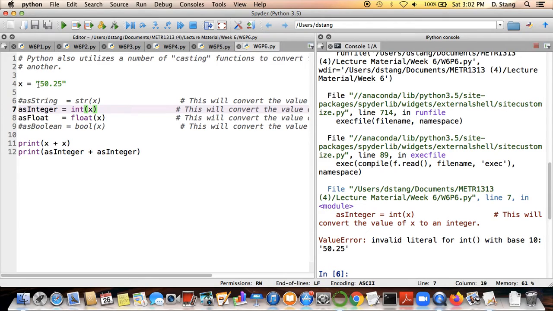So, if your string here has a decimal in it, you can't use the int function to convert it into a number. In fact, if you really want to be on the safe side, anytime you have a string that is holding on to your number, use the float function over the int function.